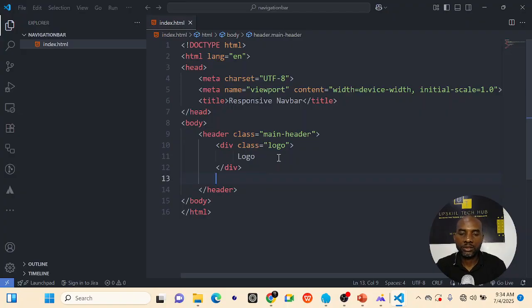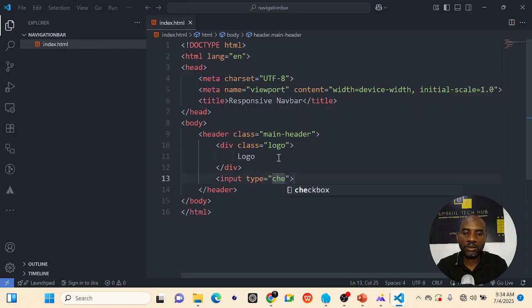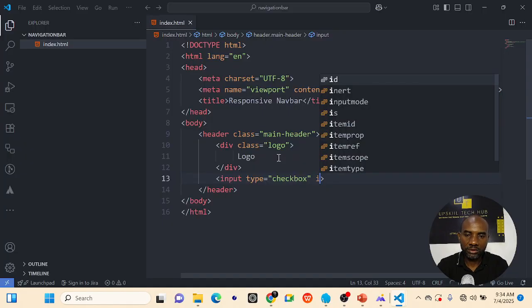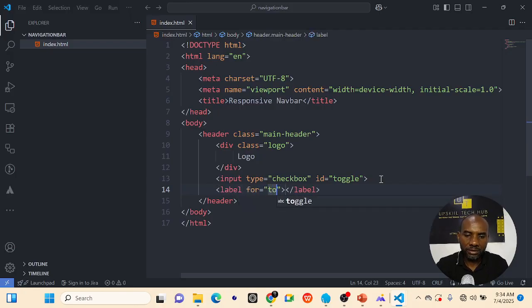The next thing is I'm going to create an input element, and this input element is going to be very instrumental to what we are trying to achieve. It's going to be an input element of type checkbox, and I'll explain why that is so important. It's going to act as a toggle element. The very next thing I'm going to add is a label, and in this label element, the for attribute will have exactly the same name as the ID of the input, because the label is for the input.